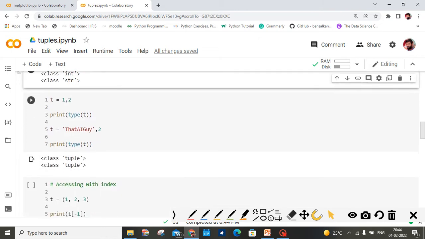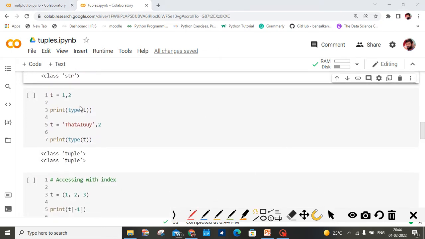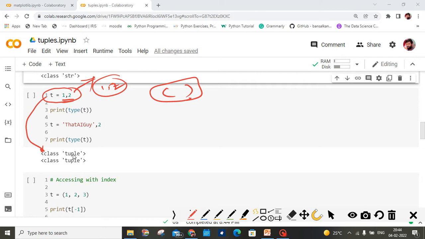Now look at this, another way of doing it. We are not using parenthesis but we are giving the value 1 comma 2. Okay, so whenever we give like this it will make a tuple value. What is the type? It is a tuple.